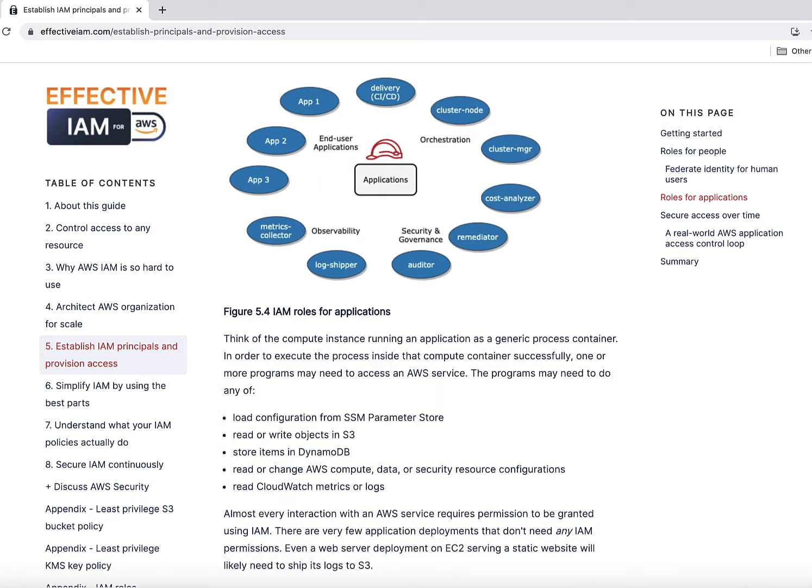Think of the compute instance running an application as a generic process container. In order to execute the process inside that compute container successfully, one or more programs may need to access an AWS service. The programs may need to do any of: load configuration from an SSM parameter store, read or write objects in S3, store items in DynamoDB, read or change AWS compute data or security resource configurations, read CloudWatch metrics or logs.